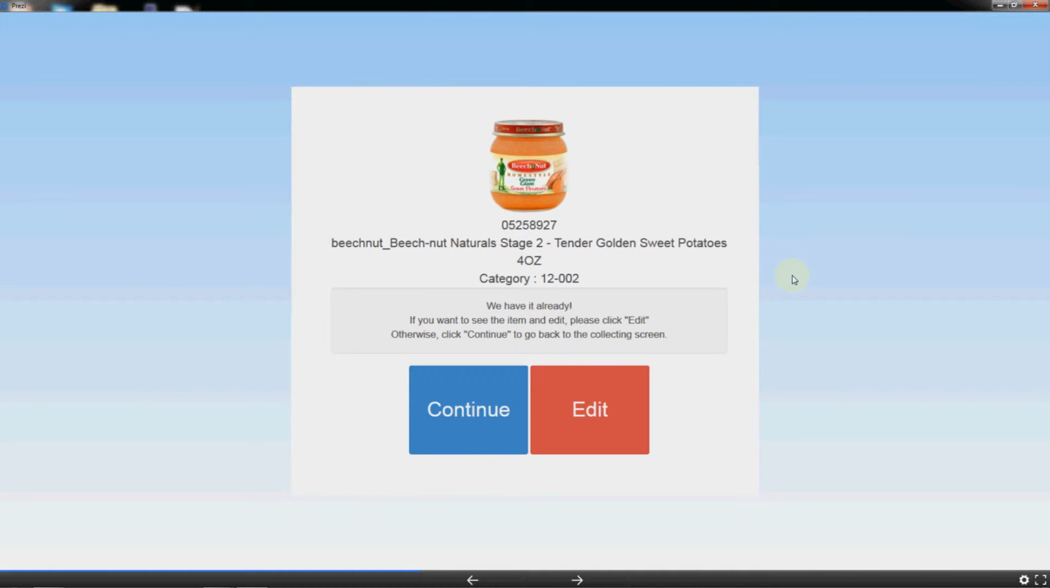If the scanned item is already in our database, if that item has been collected before by the staff and approved, denied, or pending, then this message pops up, meaning you don't need to collect the same item again. But if you find any error in that information, then hit edit and correct that incorrect item and save it.